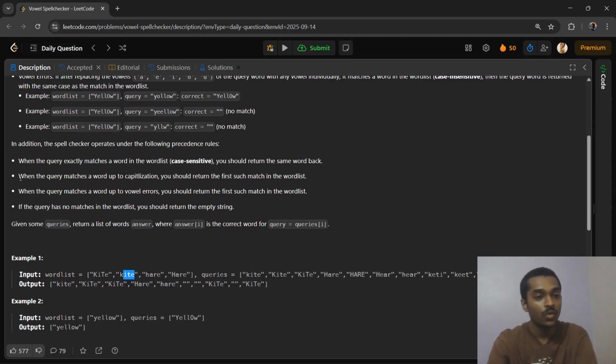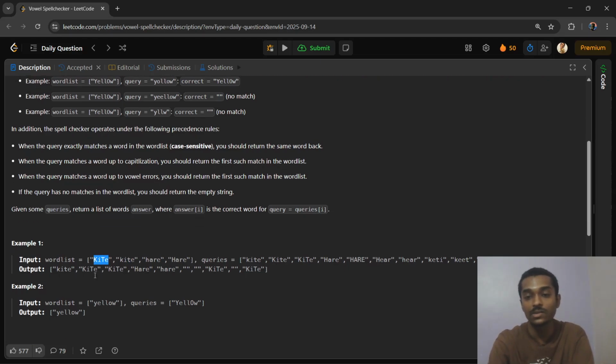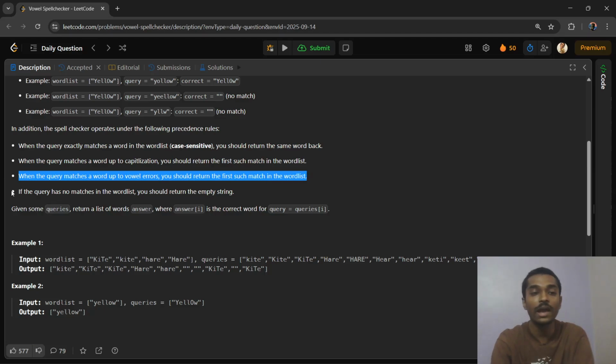When the query matches a word up to capitalization, meaning we don't care about the exact case, you should return the first such match. For this query kite, it matches this kite if you ignore uppercase and lowercase, but it also matches this other kite. Both are the same in lowercase, but we should return the first match in our word list. Similarly for vowel checks, it is the same. And if the query is not found in the word list, we have to return the empty string.